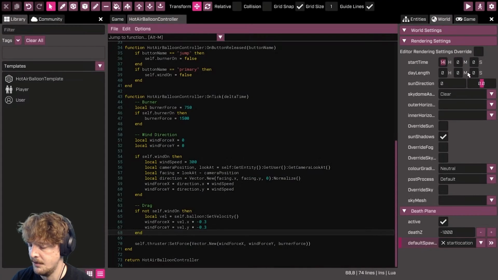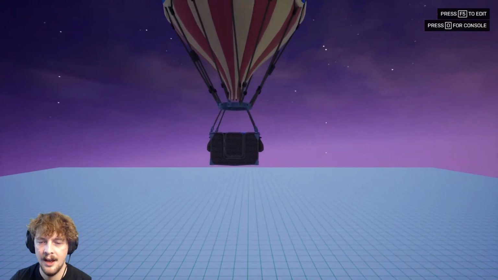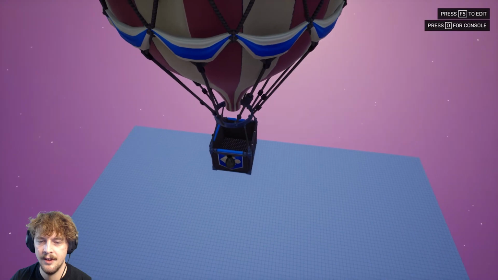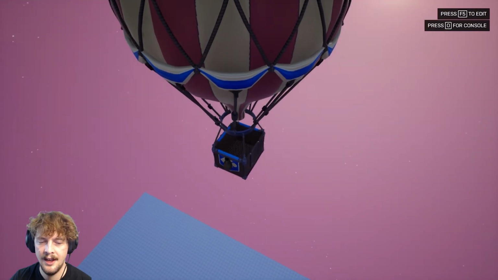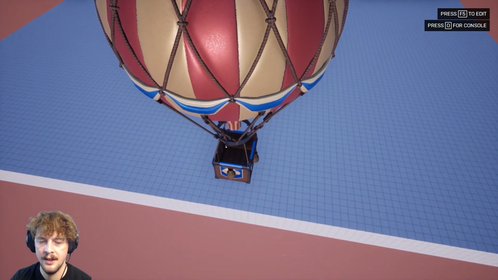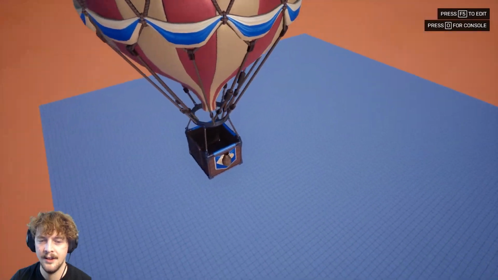Let's set the time to 4:30 in the morning. Day length 10 minutes long. Okay. A beautiful sunrise. So going into the sky and in that direction. Cool. So I now have a hot air balloon that I can move around the game world.